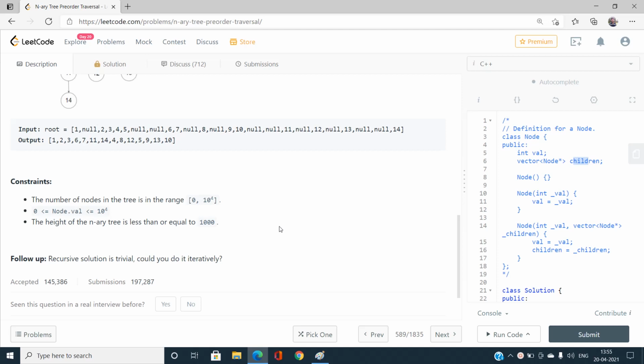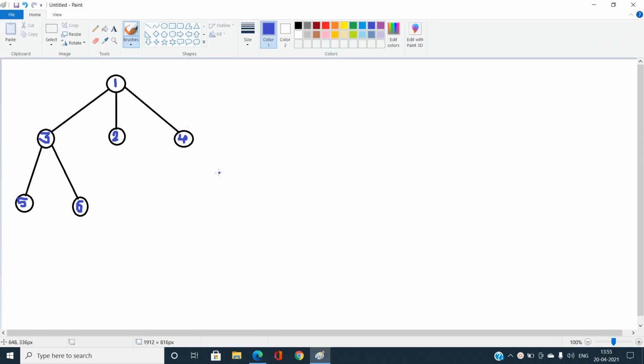Let's first talk about how we are going to implement this with the help of preorder traversal. What is this preorder traversal? Let's first find it out. Here is the tree that I have taken, and what is the preorder traversal of this tree? Let's first talk about a binary tree, if we have been given a binary tree like this one.